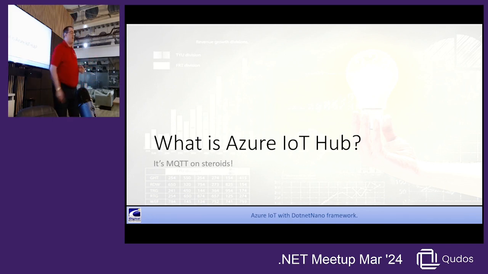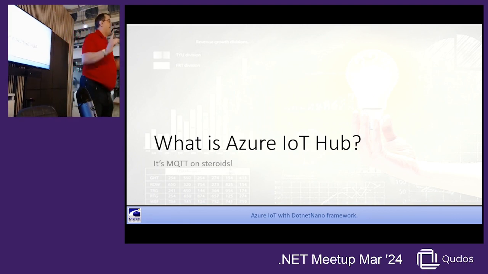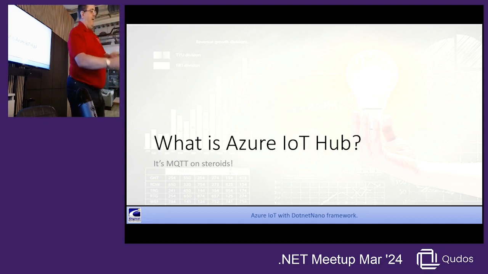Right. Azure IoT Hub. Has anybody played with, had a look at, or has any idea of what Azure IoT Hub is, what it does? Yes? No? Okay, new information then. Well, again, my little subtitle gives it away. Do we know what MQTT is? Right. Okay, PubSub. Anybody familiar with a PubSub system? Right. Fantastic. So, MQTT is PubSub for small devices.